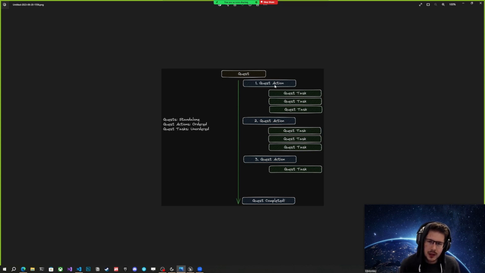So a quest action is ordered. I've written that here. You need to perform quest actions in order for a quest to complete, and I've numbered these here: in this case, I've just got 1, 2, 3. You need to do these in order for the quest to complete. Quest tasks can be completed in any order in order for a quest action to be complete.